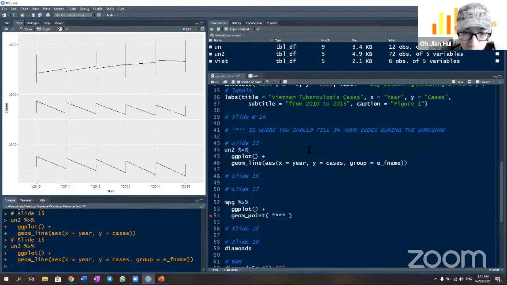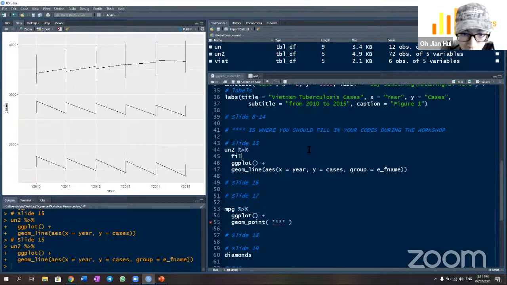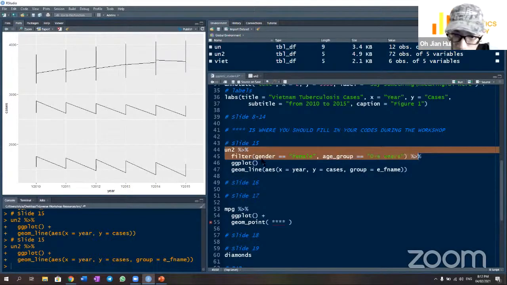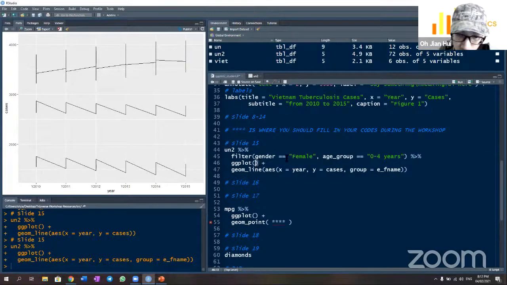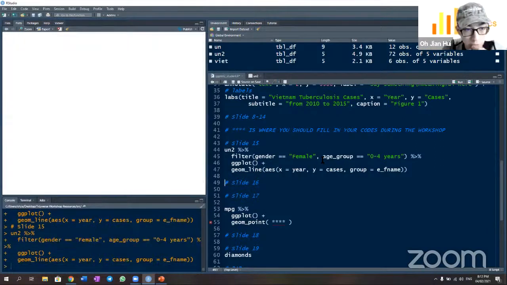gender first. Okay. So here we're gonna filter out the unnecessary ones. I only want to keep, let's say, gender is female and age group is 0 to 4 years. Okay, remember to add the piping function here so that we can pipe this whole data frame into the ggplot canvas. Okay, let's try to run this.